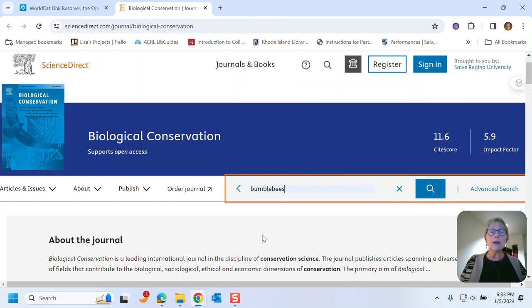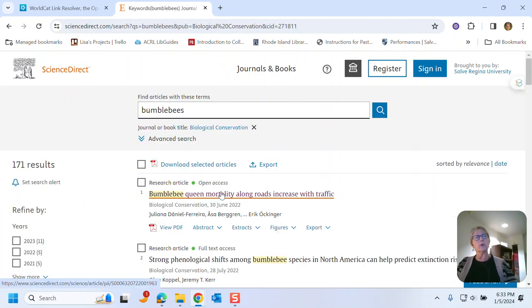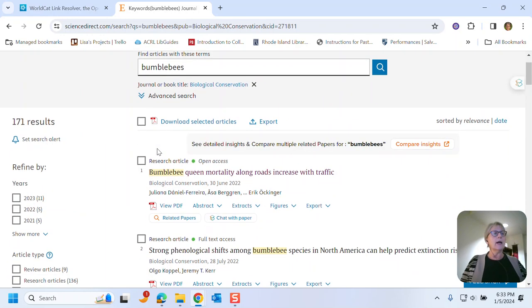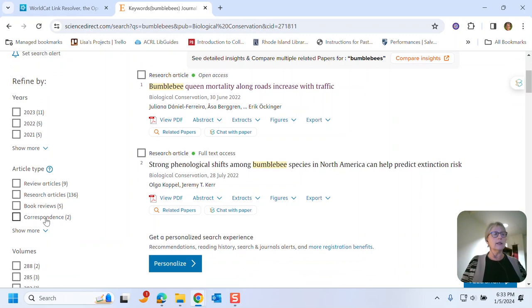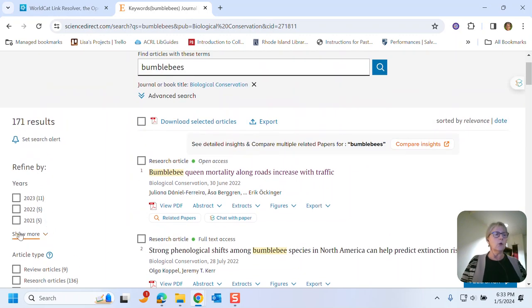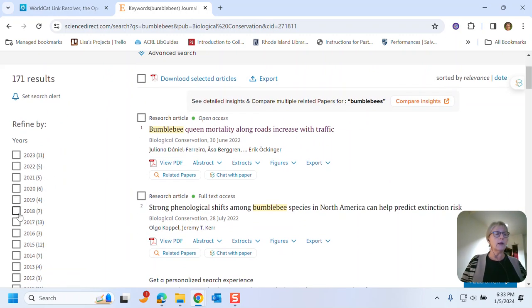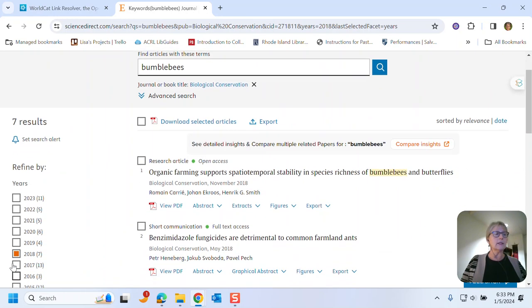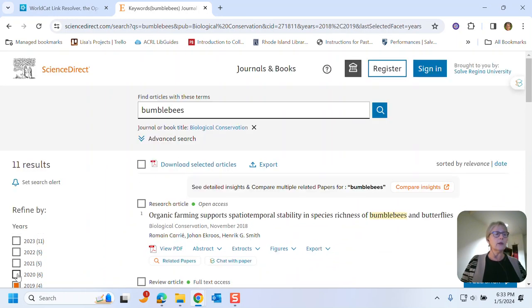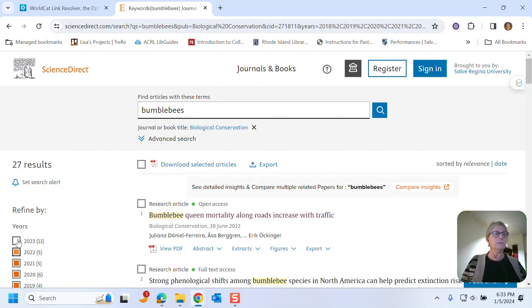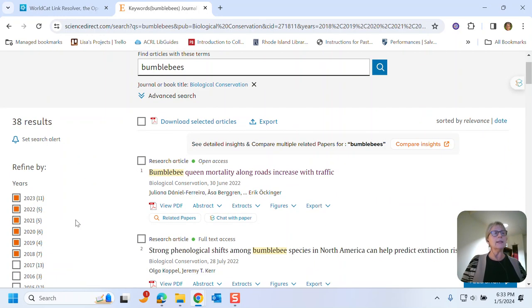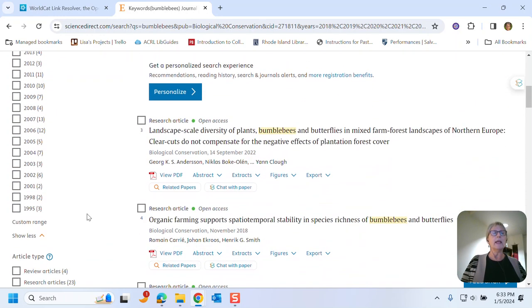There's my keyword, and I will add the keyword bumblebees and see what kind of results we have here. I need to put my date limiters in, and we'll find all of our limiters over here on the left side of the page. So I'll click this open to expand it and get the last 5 years worth of results. And that brings us to 38.